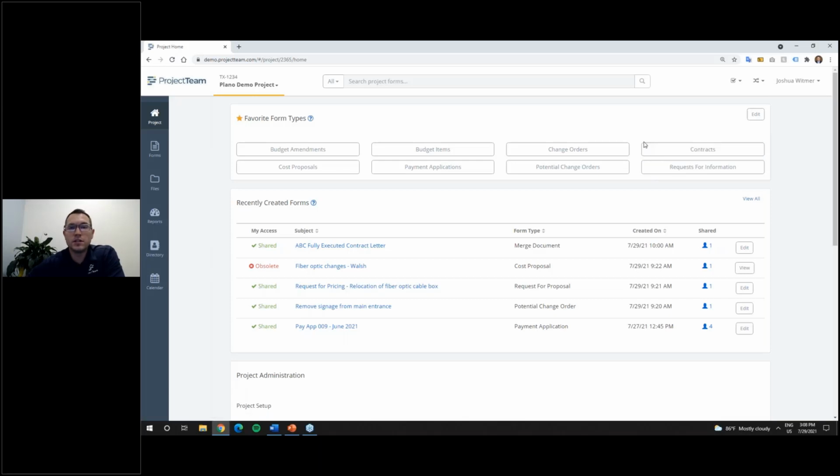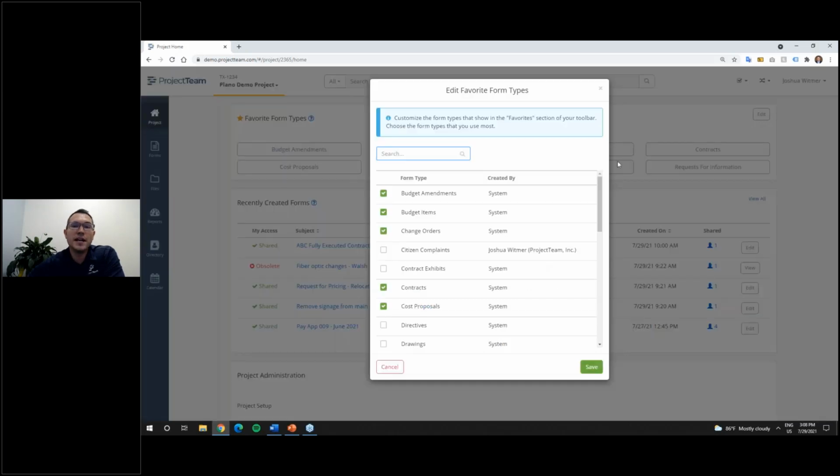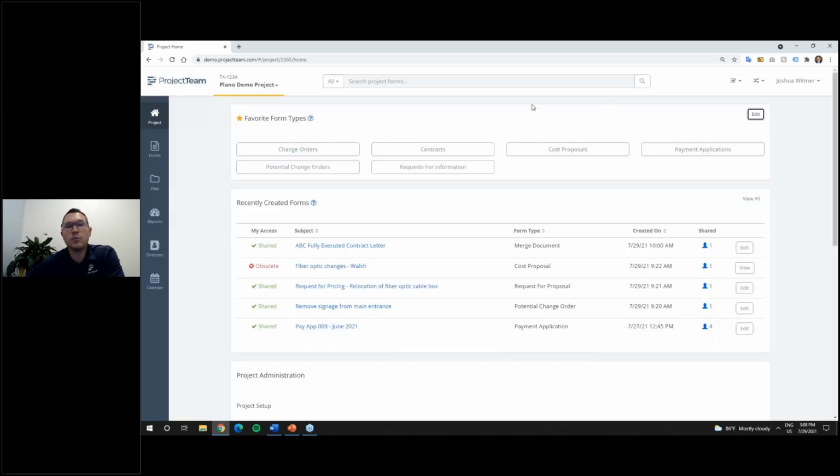Depending on my role within the organization or the things that I like to use most often, I can always go in here to edit my preferences. Maybe I don't care so much about the budget side at this point. I'm really just talking about project costs and changes, commitments, things like that. The first page or document type that I want to get into for this presentation is contracts.